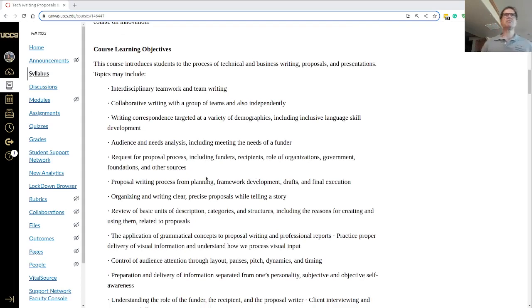So the learning objectives. This course is about technical and business writing, proposals, and presentation, as I will call it, tactical writing. The topics may include a whole bunch of stuff, and so we'll definitely be talking about interdisciplinary teamwork and team writing, collaborative writing with a group, but also you'll be doing some independent writing, because we have to make sure you have both sets of skills.